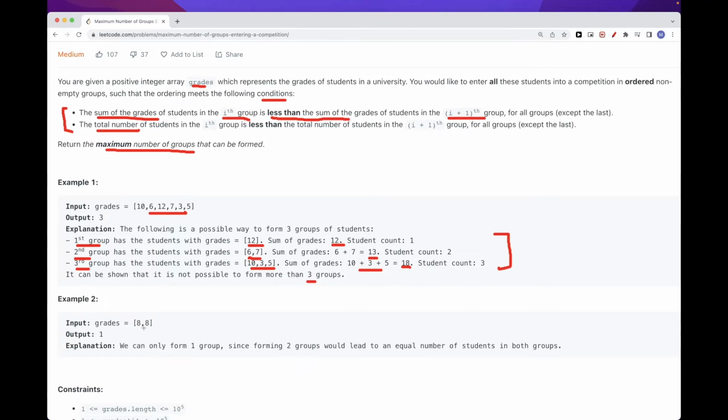For the second example though, we can't create 2 groups, because if we create 2 groups, then each of them will have 8, and so the sum will be equal and the length would be equal, and we can't do that because these conditions won't be valid. We can't have a group of size 0, right? It's non-empty groups here, and so the only thing we can do is put one group of 8, 8, and so we return 1. So that's the problem.